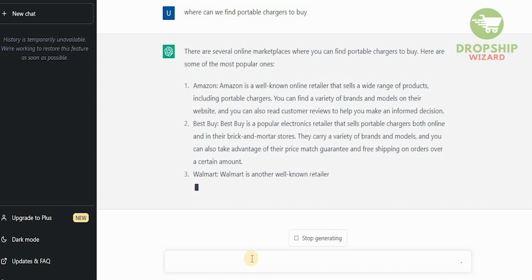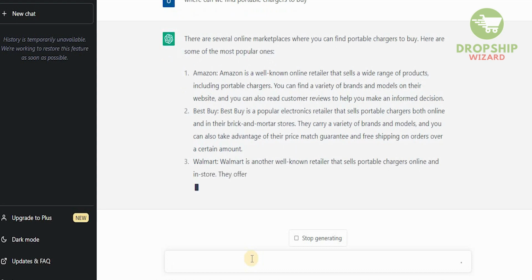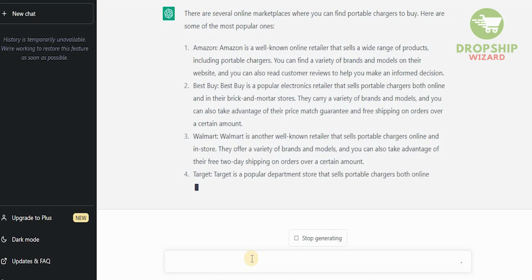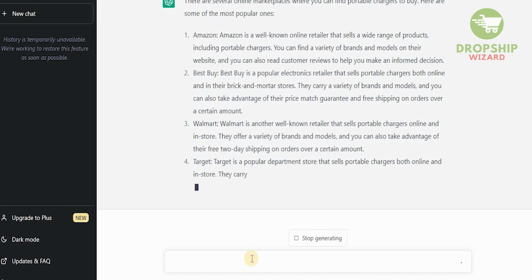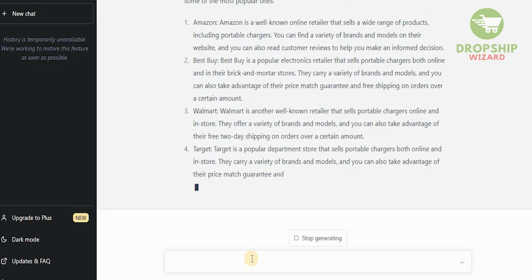Now, I personally believe one of the greatest things when you combine all those elements together is finding the right product in the right place. Now, as you can see, it has given us Amazon, it has given us Best Buy. Now, Best Buy is a popular electronics retailer that sells portable chargers both online and in their brick and mortar stores. Now, you can go to Walmart as well. Walmart is another well-known retailer that sells portable chargers online and in store. And even more than that, you can get it at Target as well.